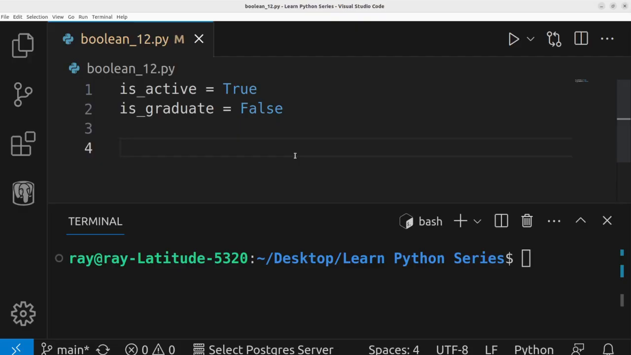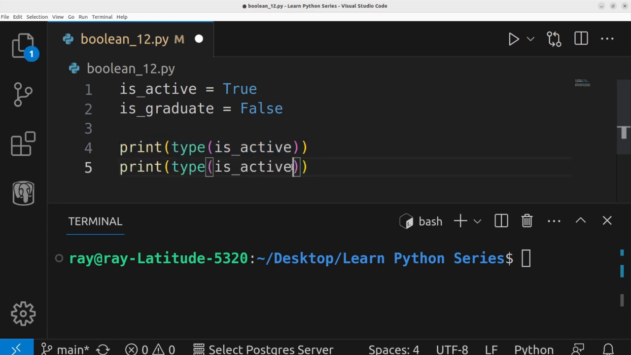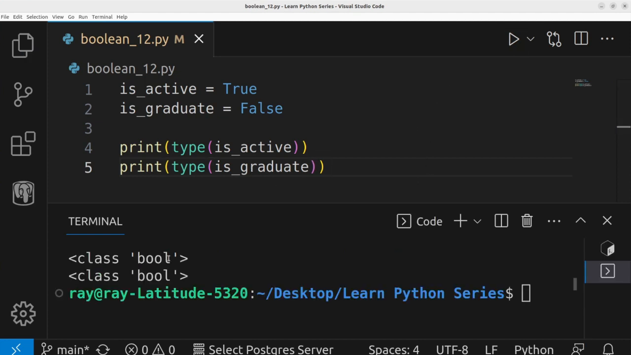We can use the type function to determine the type of the variables. print(type(isActive)). Let's execute the program. The type function shows that the type of the variable is bool.